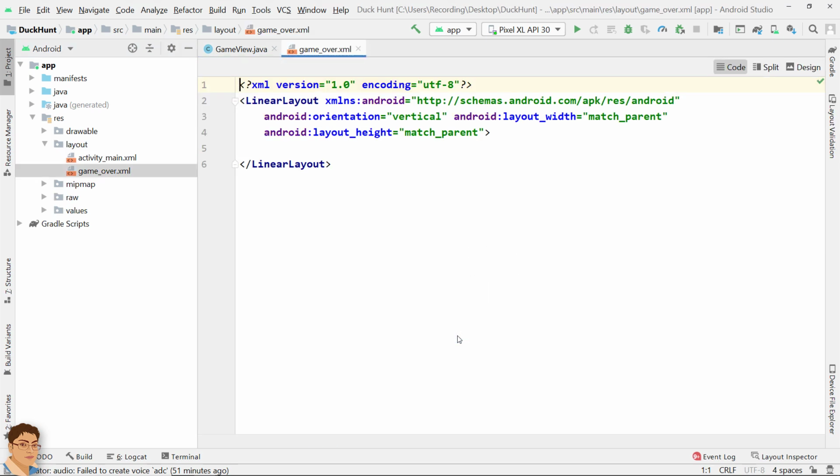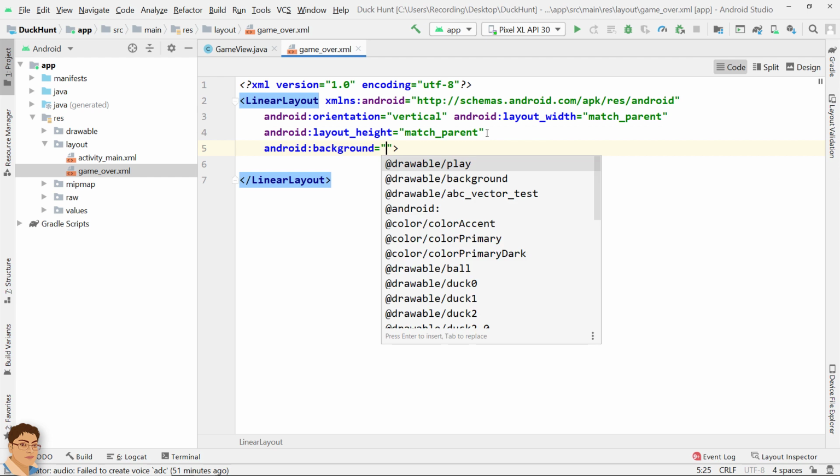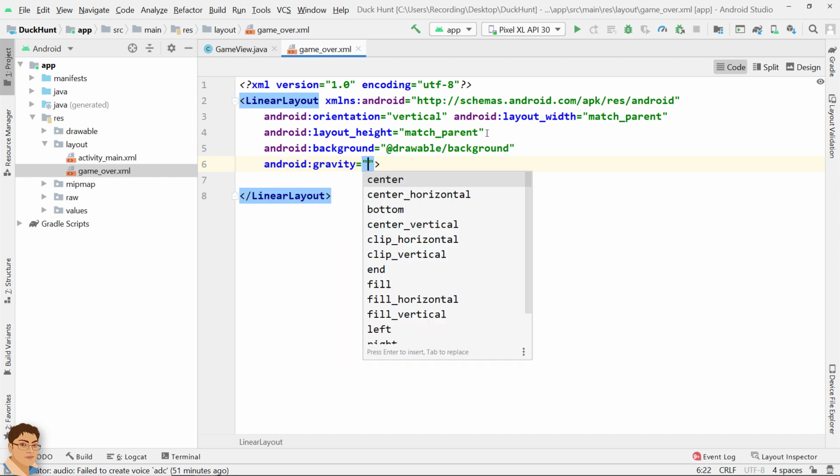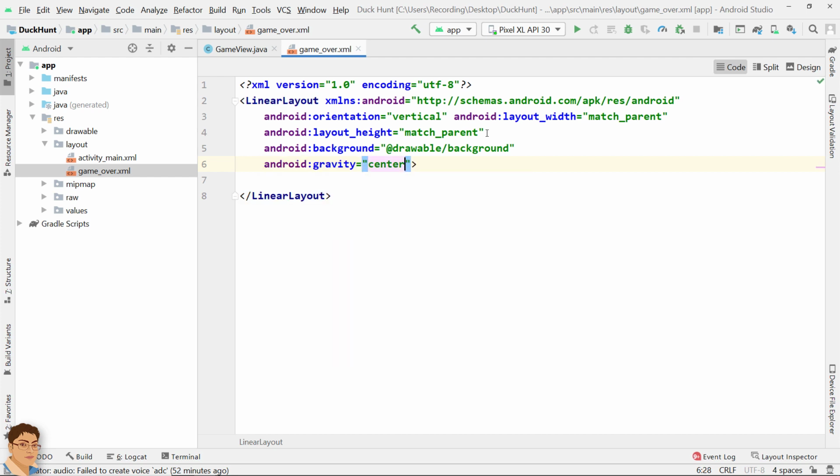Change the background of linear layout. Android:background, add drawable/background. Write gravity center, since we want the child elements to be center aligned. Android:gravity center.